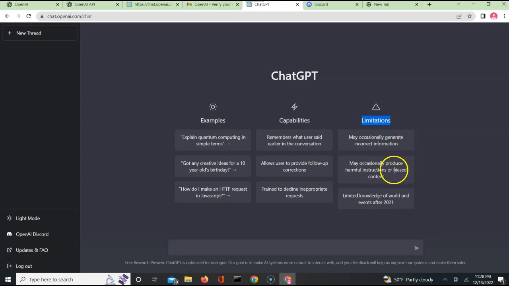And it also might occasionally produce harmful instances or biased content. So these are still in the beta version, or they're still getting trained, and of course the data is previous. If you see the limited knowledge of the world and events after 2021, it has very little data to drive its models on and give you the latest information. So you would see some stuff which might not be relevant, so be aware of that. Well, let's test it out.